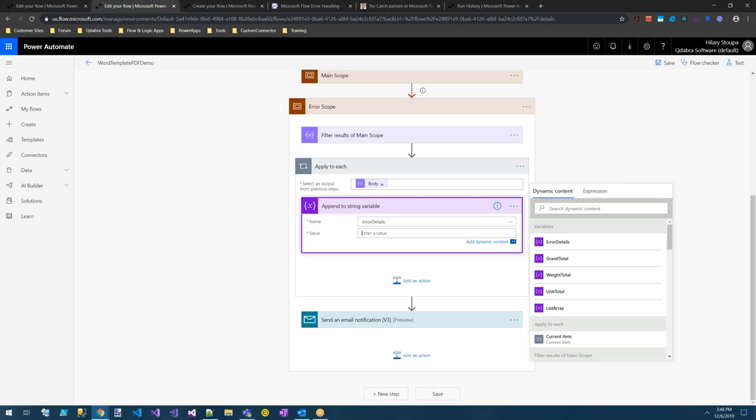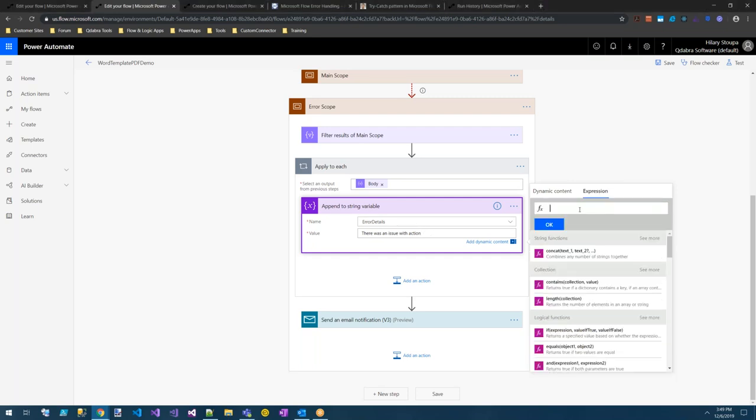Let me just find it. There we go. Okay. All right. And he's using some text here, so we'll just follow along. There was an issue with action. And then the action comes from the name from the apply to each result. Okay. Again, if you're using the same names, you're going to have a simpler time. And again, we'll clean up the smart quotes here.